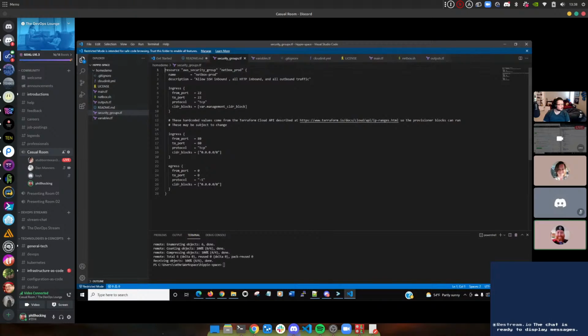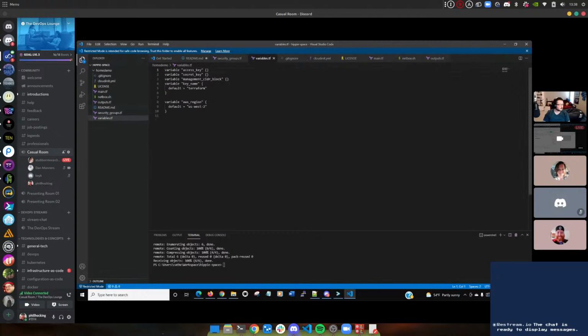So you see there how it's SSH inbound, all HTTP inbound, all outbound traffic. Sounds like pretty good thing for a web server, right? Then look at your variables.tf. Cool. So this is pretty simple. We just have an access key, a secret key, management CIDR block, which would be like a place that we would be managing from a jump host. And then look at the main.tf.